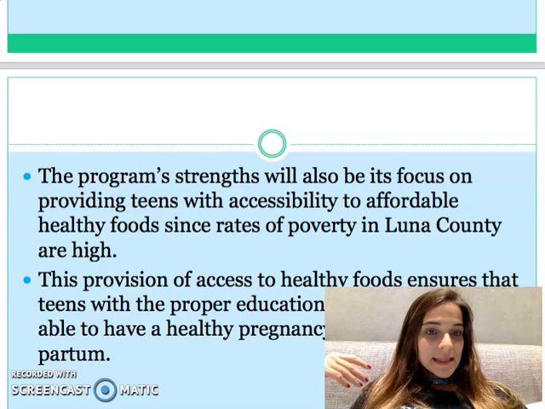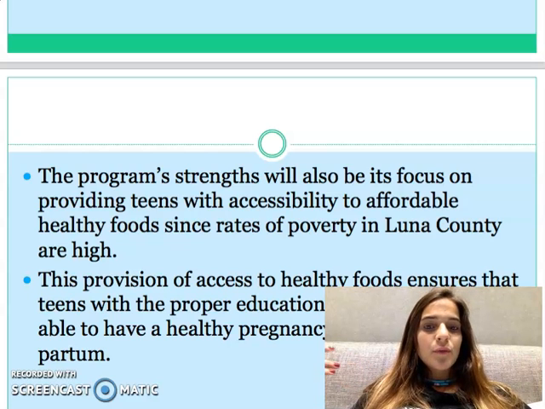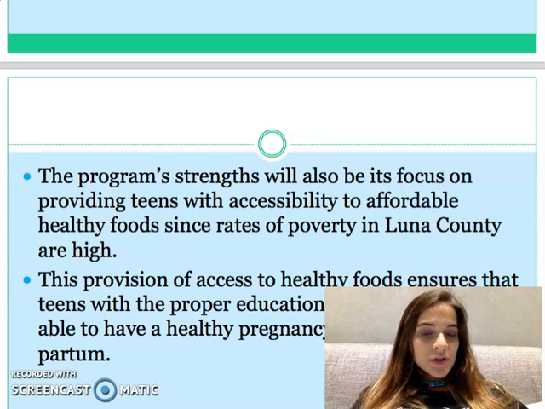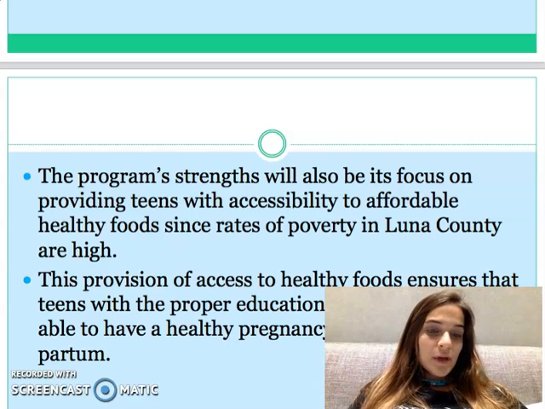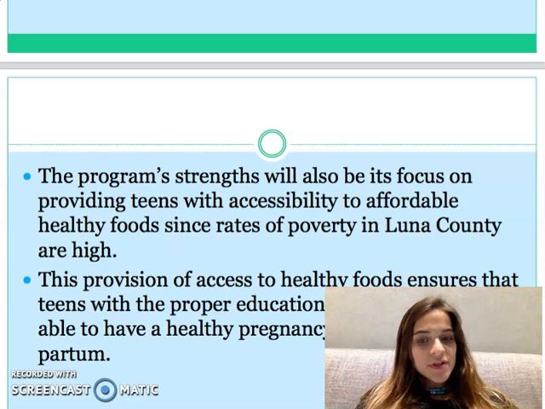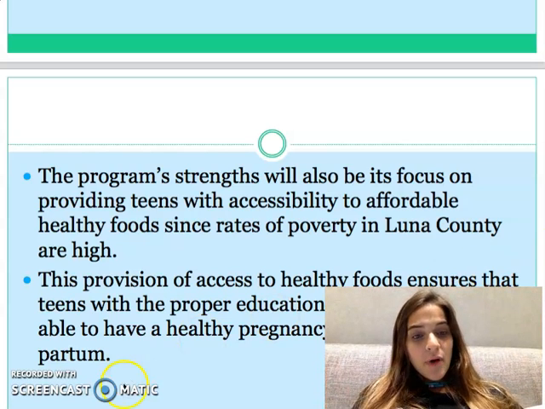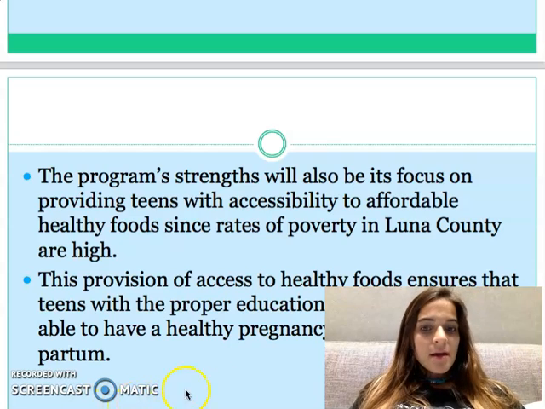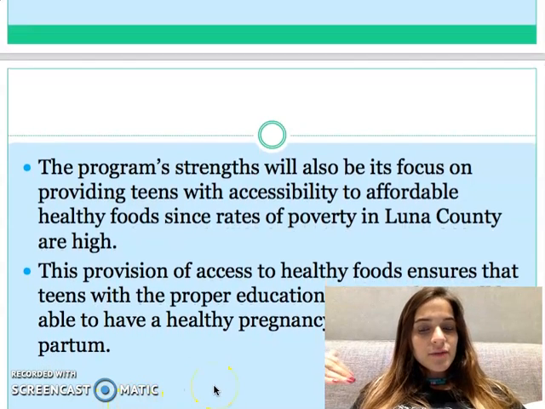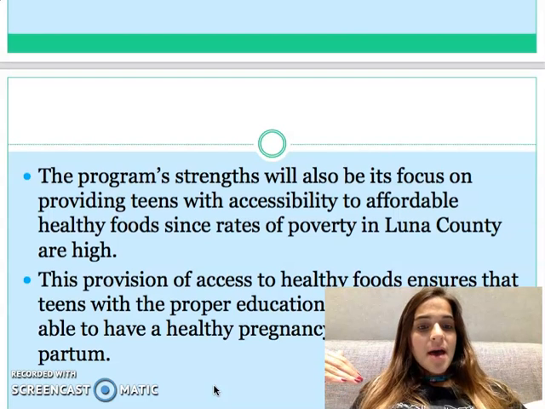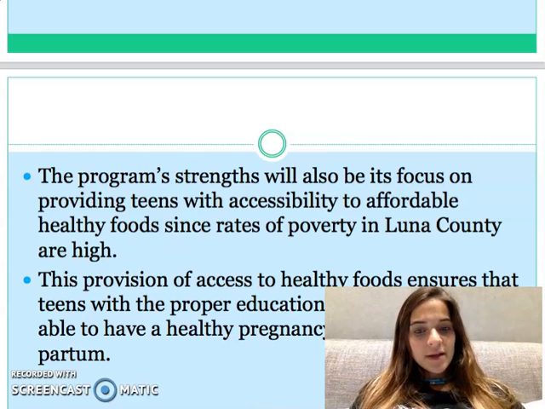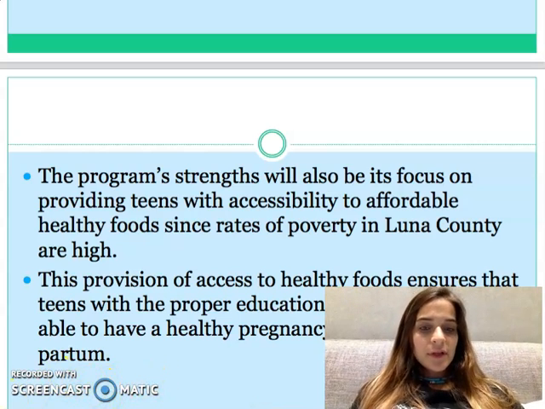This program has a strength, and it will be providing teens with accessibility to affordable and healthy foods, since the rates of poverty in Luna County are high, which puts the teens at a possible inability to access healthy foods during pregnancy. The provision of access to healthy foods will therefore ensure that teens, with the proper education and awareness provided to them, will be able to have a healthy pregnancy and recover fully postpartum.